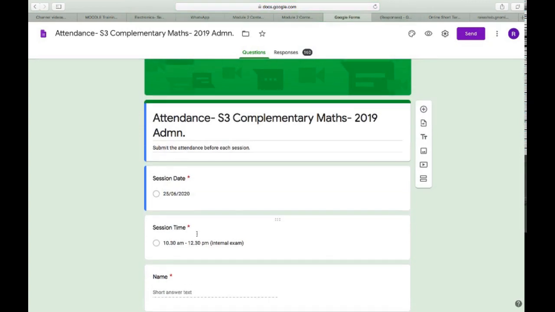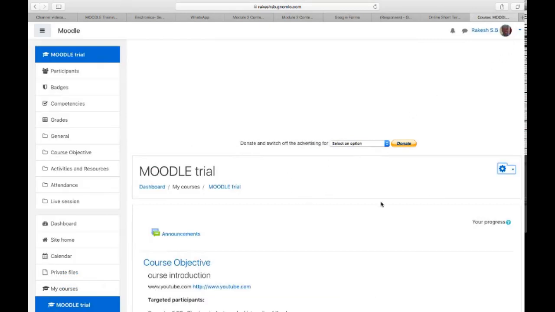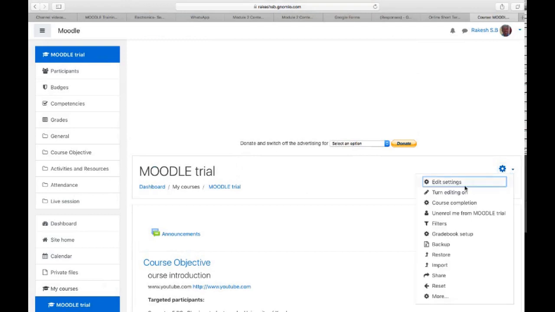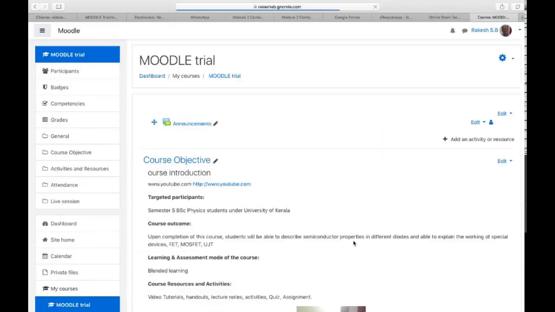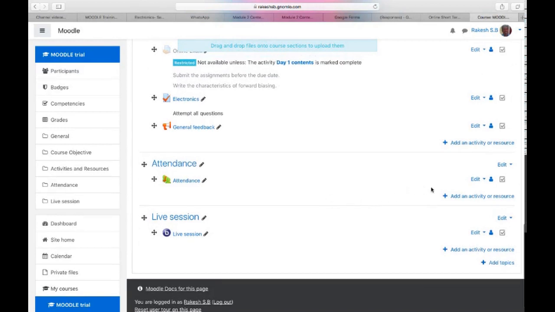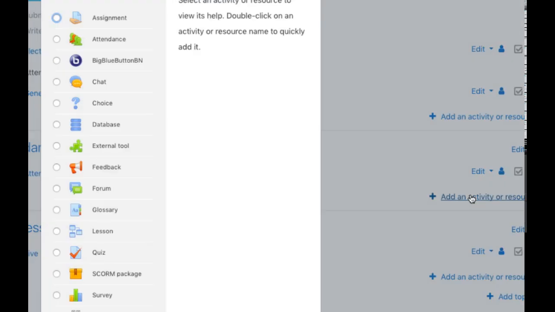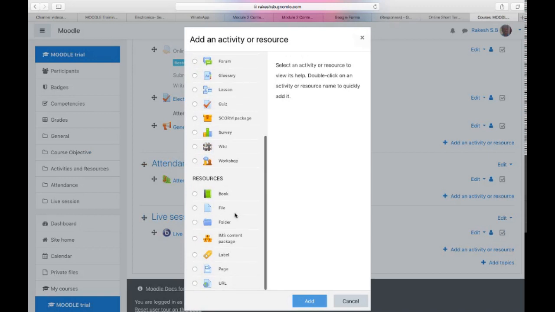Then go to your Moodle page, log in. This is my Moodle course page. Click Turn Editing On. After that, I am adding this attendance Google Form in this attendance block. Click Add an activity or resource and take the page resource.